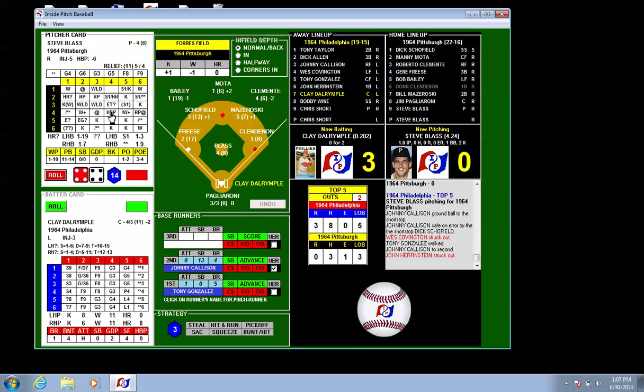4-4 is a HBP. That's a possible hit by a batter. As you can see, Dalrymple's hit by pitch rating is 0, so there's no possibility of him getting hit by a pitch. So we'll click on it, the 14 is beyond that. So if this had been green, it would have been hit by the pitch, but the 14 is beyond 0, so no possibility for that. We roll on his card and get an S8. S8 is single to center.